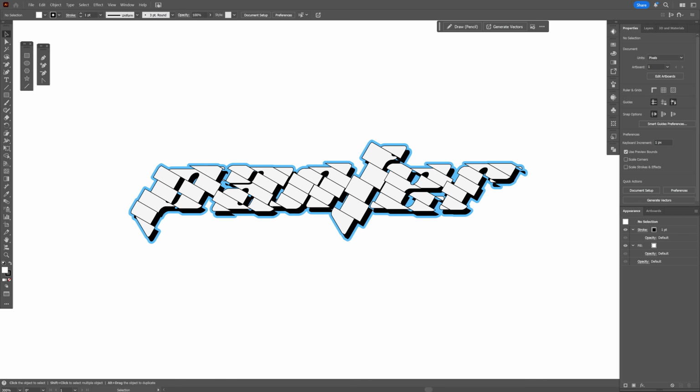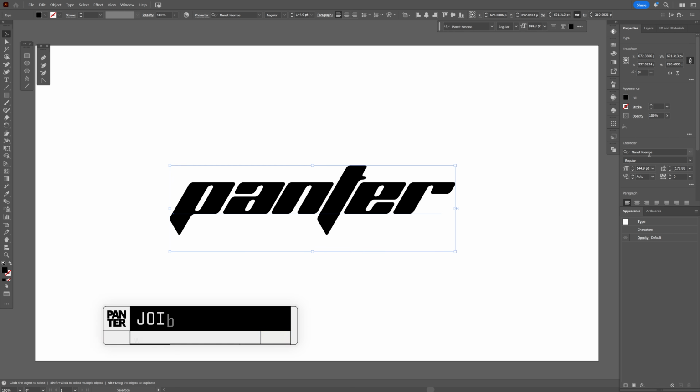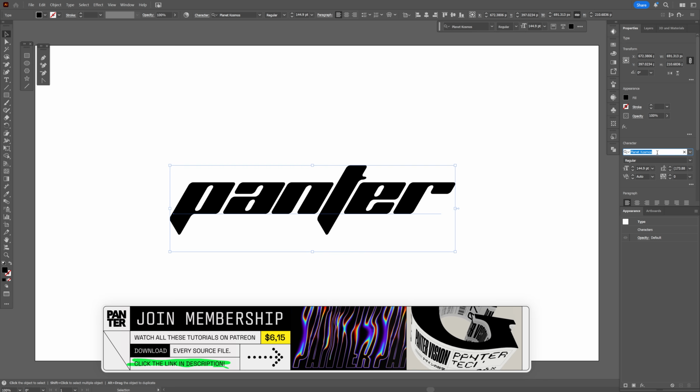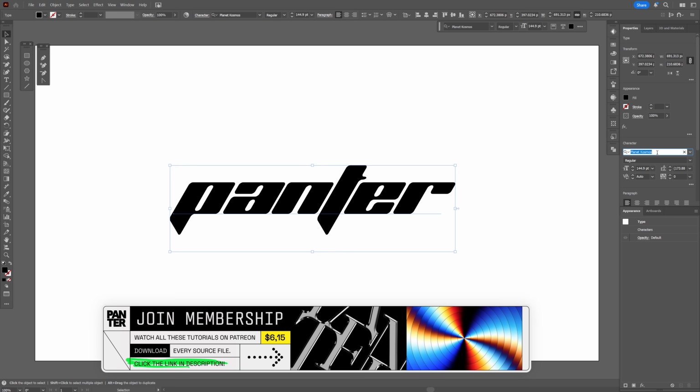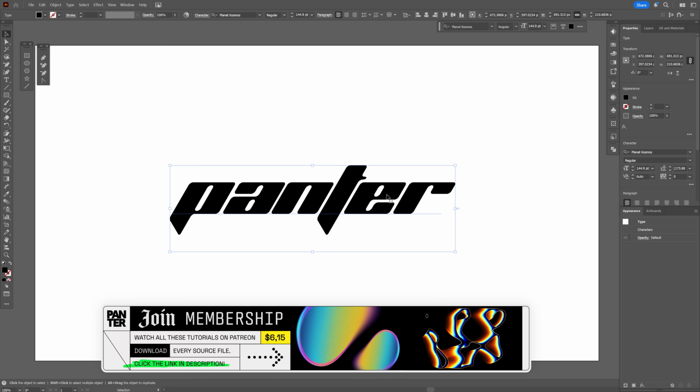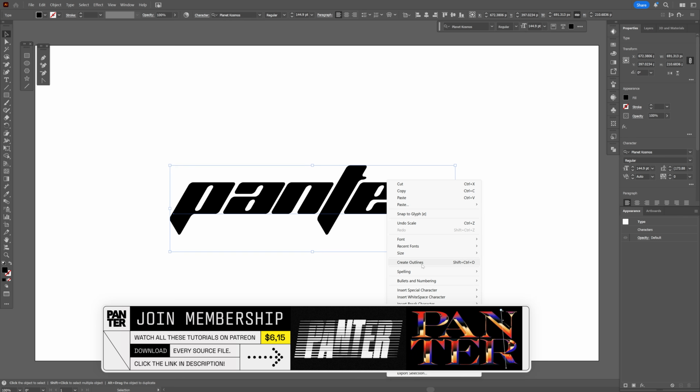Today we're going to take a look at how to make some sliced text here in Illustrator. For the font, I'm going to choose Planet Cosmos. And by the way, not all the fonts are working for this tutorial, so I'm going to go with this and right click on the font, select Create Outlines.